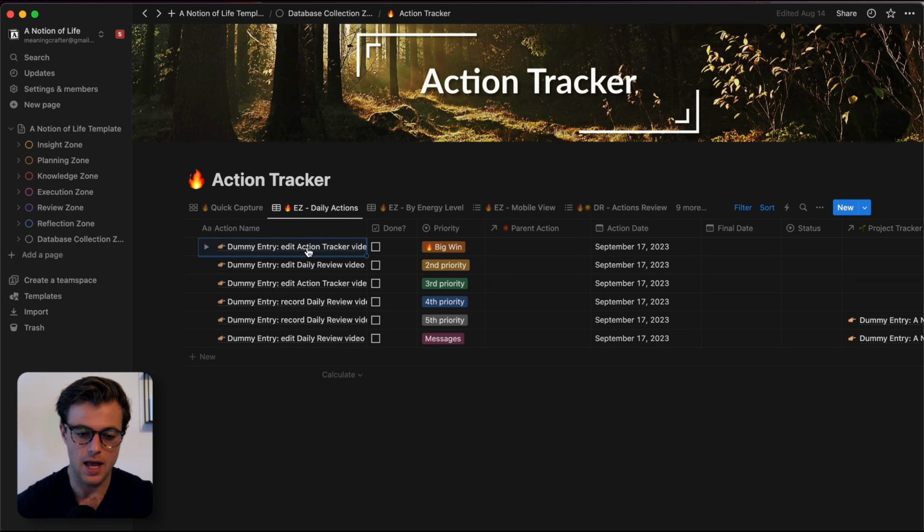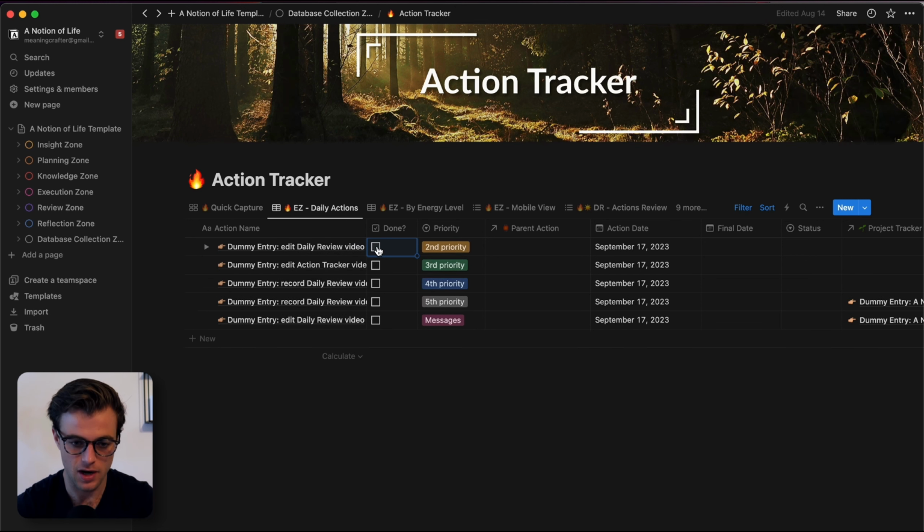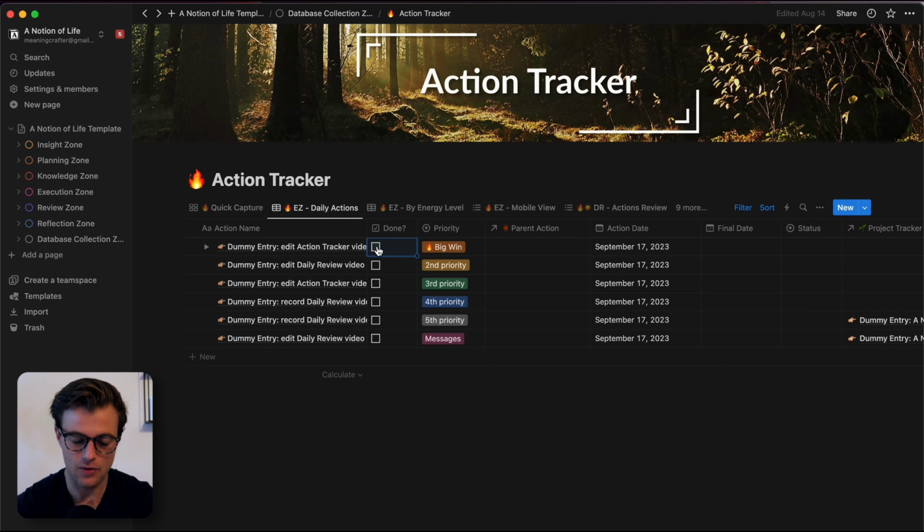Okay, so the next property that we have over here is whether this action is done or not. And this is pretty standard. We're just going through our action list, and as we're ticking off these action items, we can simply tick that box and they will automatically disappear. All right, I could just bring these back for now.